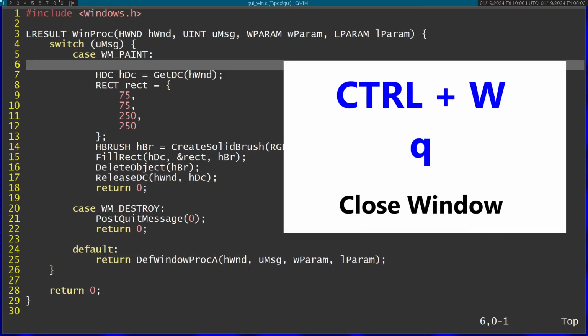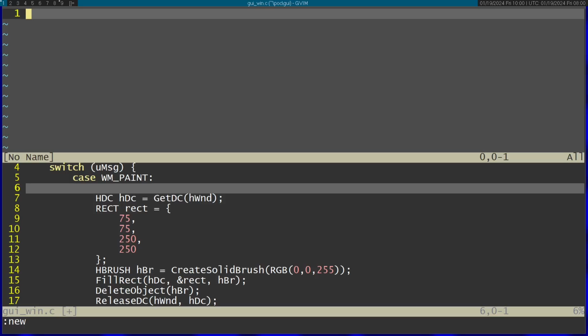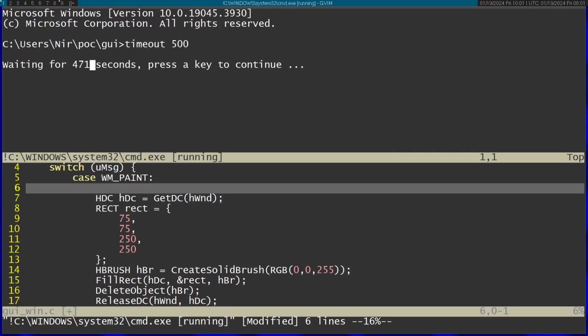Anytime I want to go back to the terminal, I just open a new buffer with the new command. Then I use the B command for buffer, and I start pressing tab. Once I find the CMD, I can press on it and it'll come back to the running CMD. I can see this is still running here.